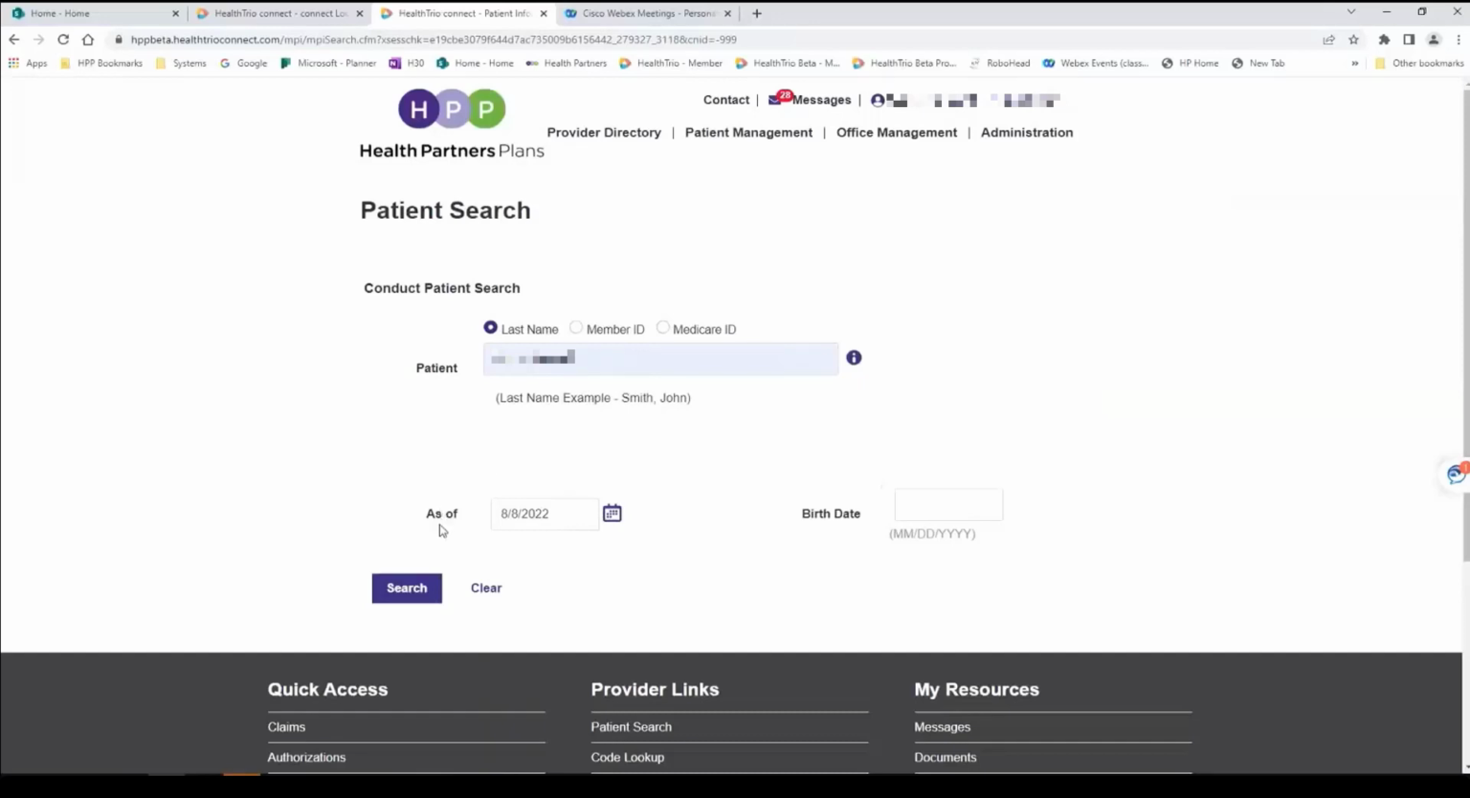Then here below, this is when you're going to start your eligibility search. From this date, you can make changes by selecting the calendar. And then to narrow down your search, you can also plug in the patient's date of birth. For our scenario, we're just going to leave that blank and then select the search button.